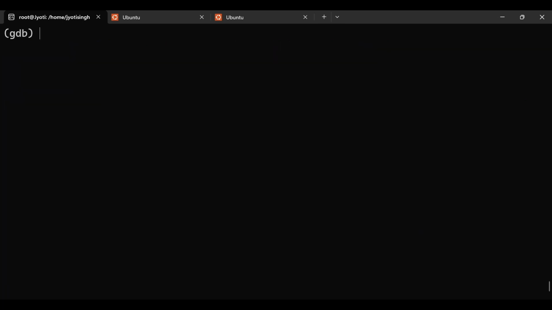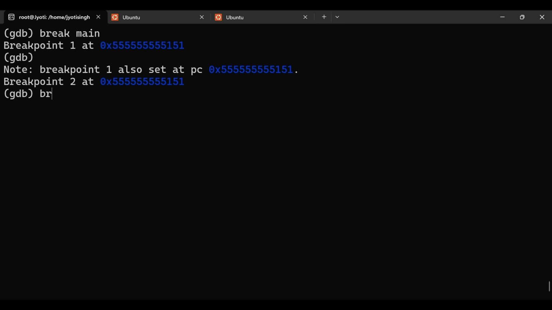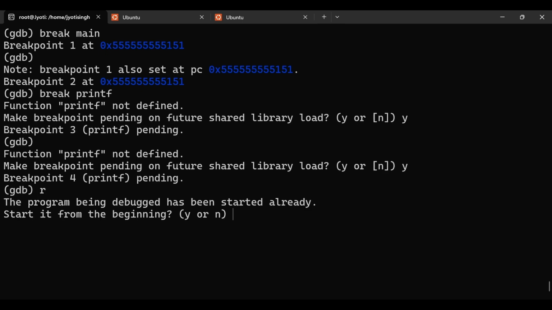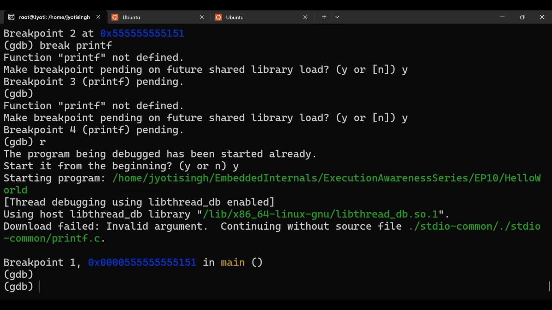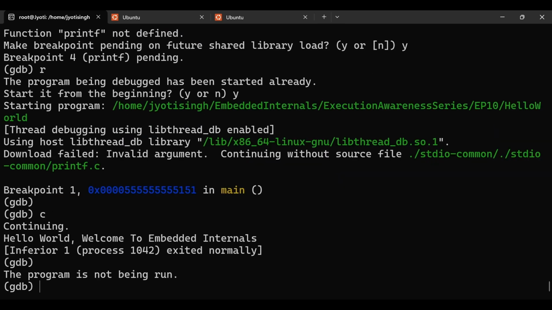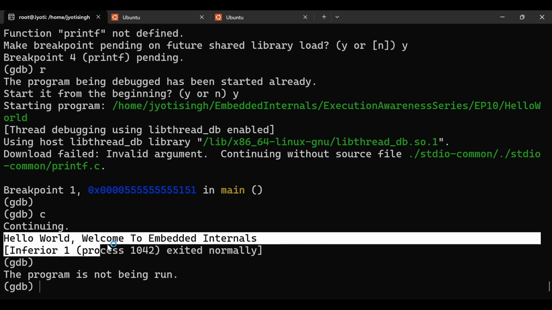So by using GDB, which is used for debugging, let us add some break commands. Break at main function. Okay, break at printf. R is for run, or you can use run. You have added a break at main, so the program got stopped at main. Now continue, and when you continue, you will see the statement output of whatever you are running.